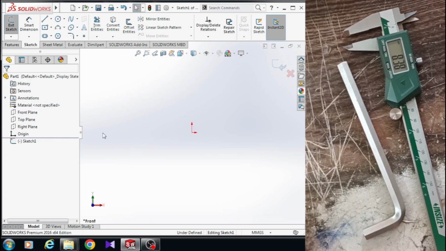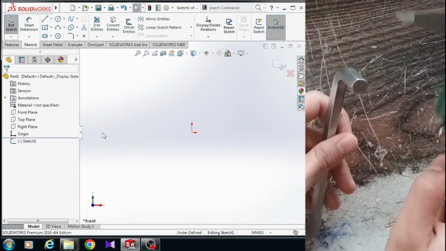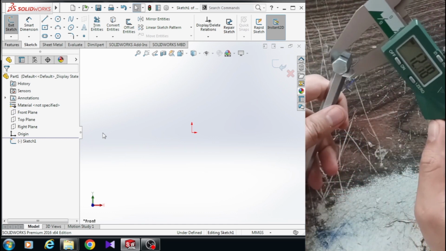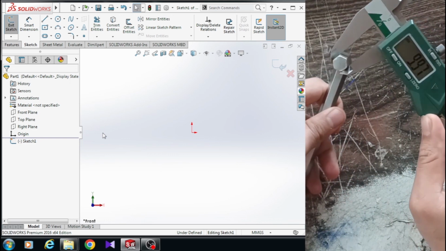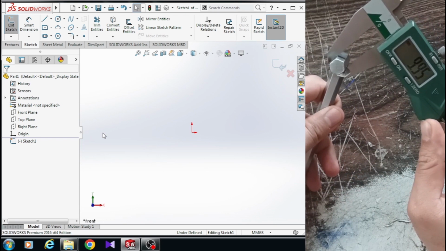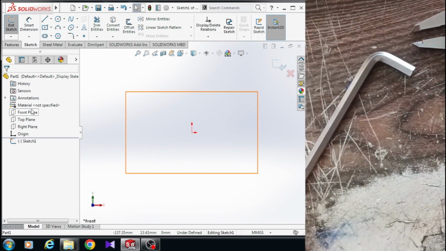So firstly I have to draw a polygon. Here I measure the dimension of the polygon. The dimension of the polygon is about 9.95, about 10 millimeter. So here we have the sketch open.